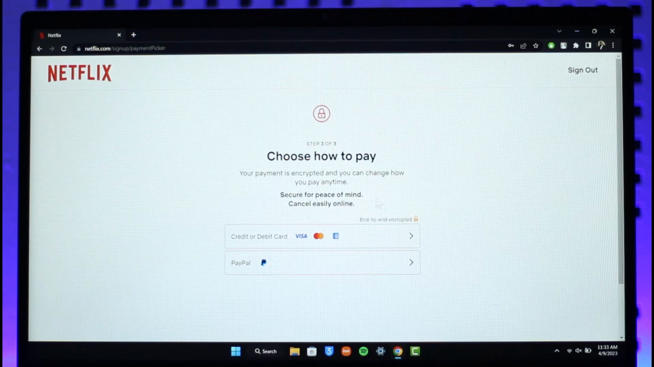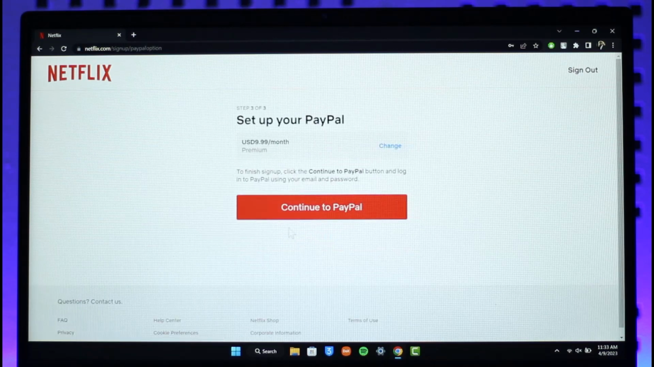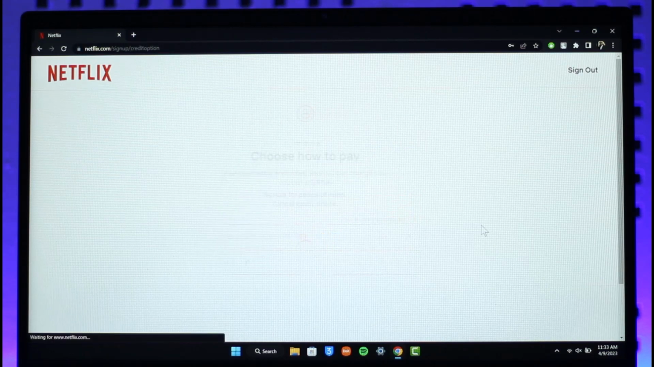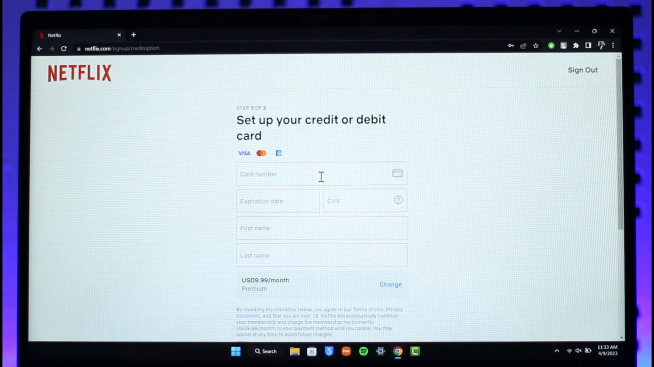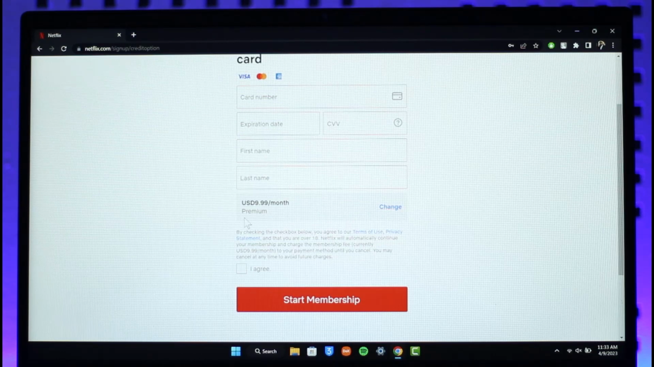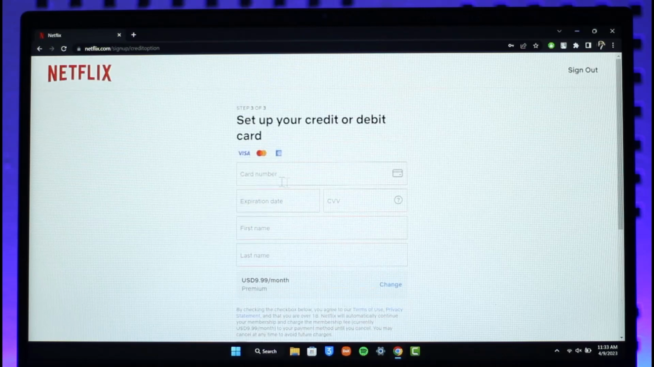Make sure to simply enter your payment method, such as PayPal or credit or debit card. If you want to pay with PayPal, you can go ahead and log in with your PayPal account over here. If you want to pay with credit or debit card, you can select credit or debit card, and enter your card number, expiration date, the CVV, the first name, the last name, and you can also see the plan over here, which is going to cost me $9.99 a month. And then I just need to click on the Start Membership button in order to successfully start watching Netflix.